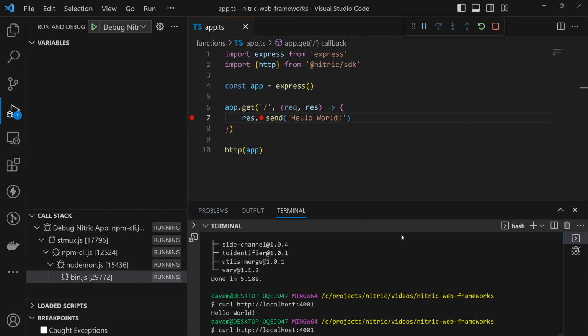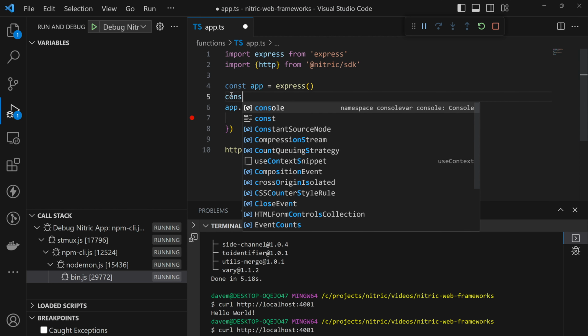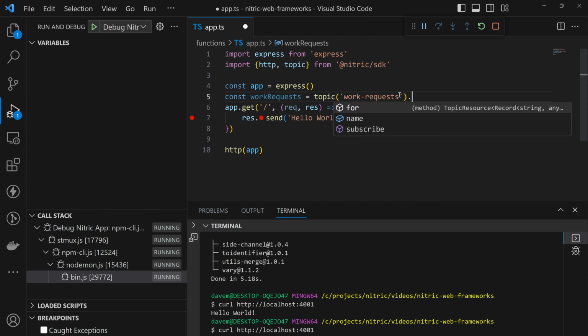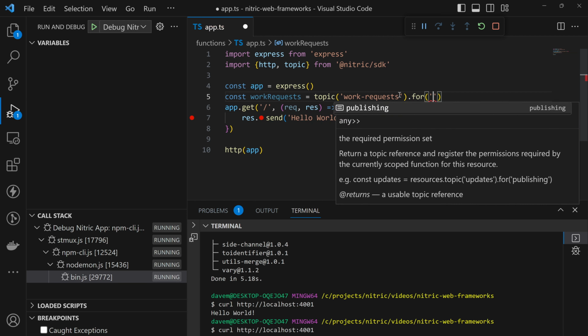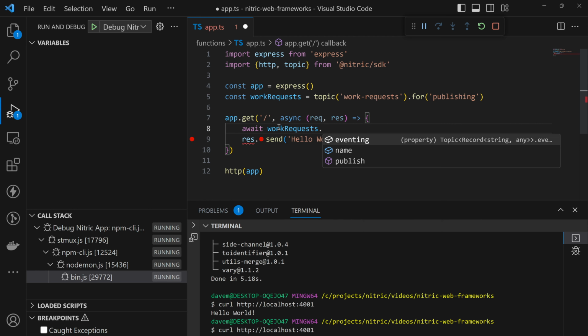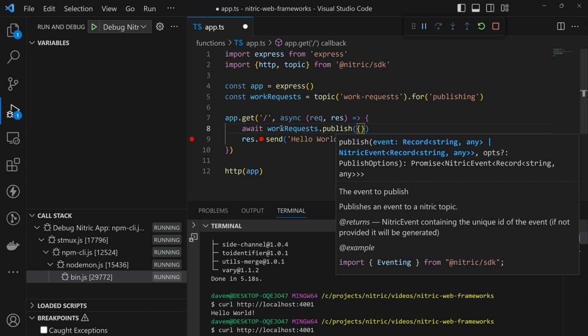So we have an Express app running. Let's start to enhance it with Nitric. Let's add a pub sub topic, which allows us to perform work in the background, but still respond quick via the HTTP API. So on line 5, I'm just going to define a new topic called work requests. And here we put the topic name in, and this is for publishing. Okay, so in our route, let's publish these work requests. So this will be a promise, so let's just add an async here, and we will await work requests publish. We'll just leave the event payload as a blank object for now.